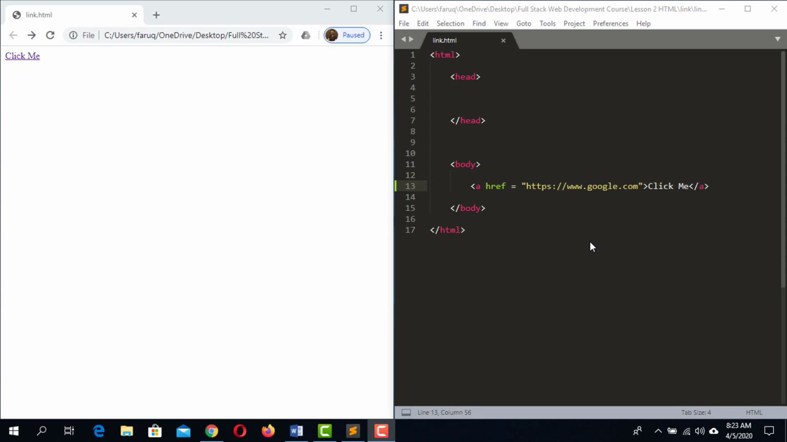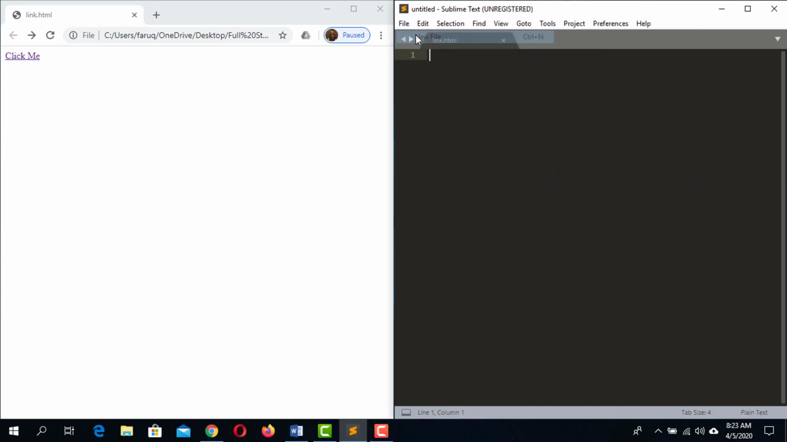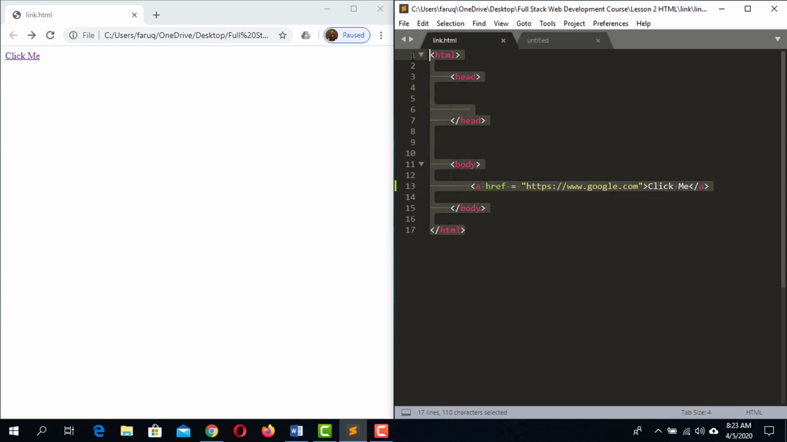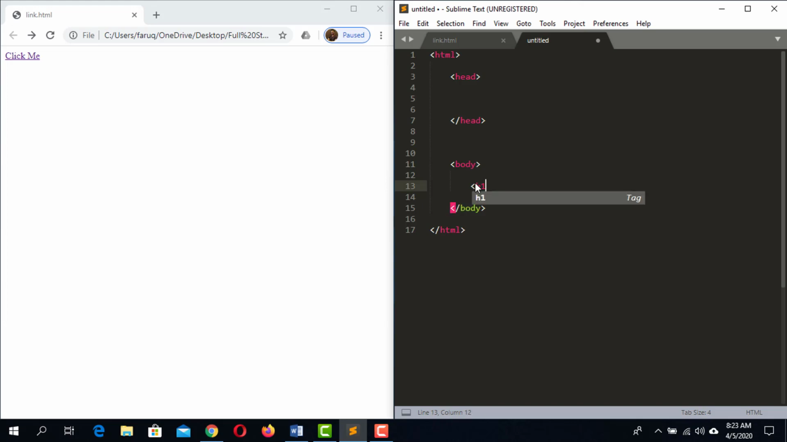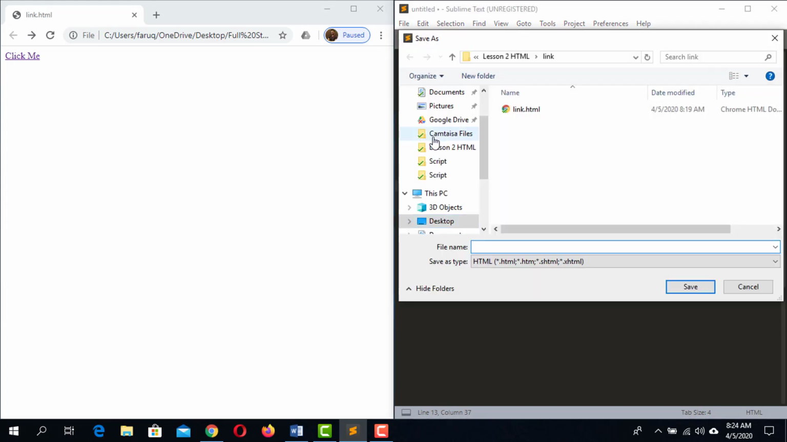Now let's create a relative link. For that, we need to create another HTML page in the link folder. Click on the file and click on New File. A new file will open. Now copy the codes from the previous file and paste it here. Remove the anchor element and create an h1 tag. Write "the link is working" and close the h1 tag. Then save it as hello link.html. You can use any other name you prefer.